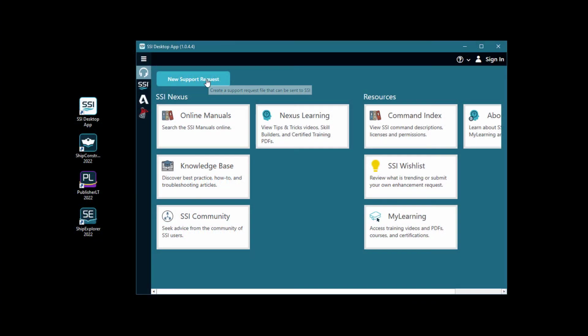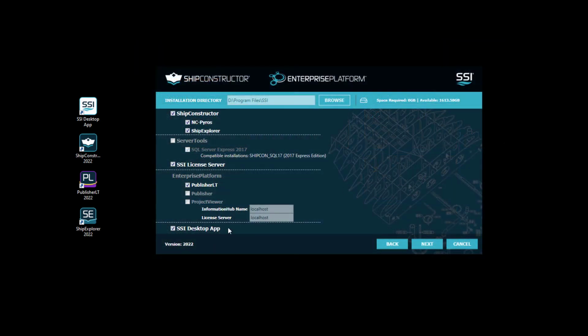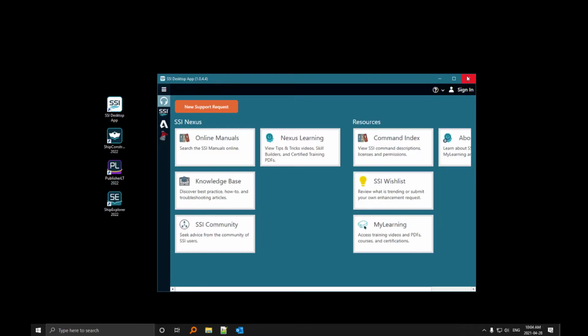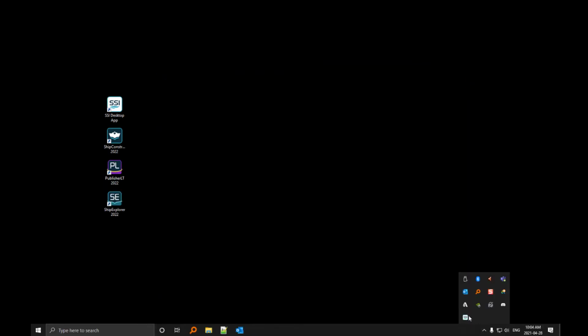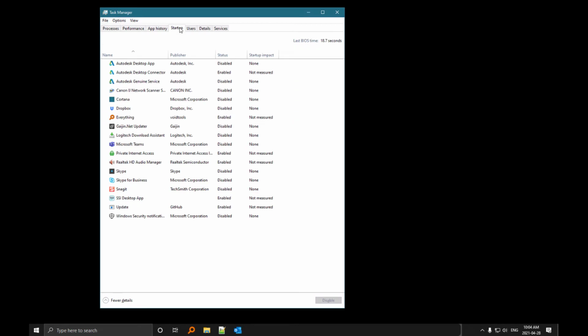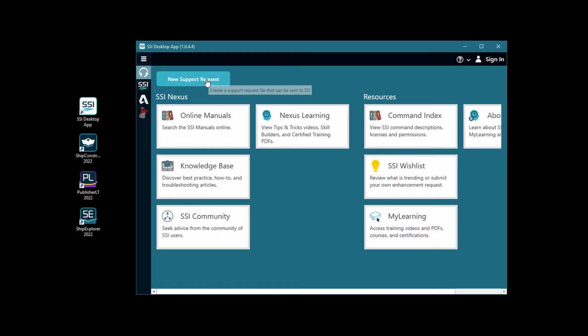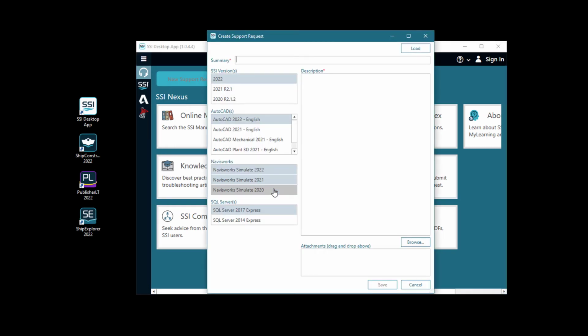The SSI desktop app is now included with the standard ShipConstructor installation and includes the ability to minimize the app to the taskbar tray, as well as the option to open the desktop app during startup. The desktop app provides end users and project managers alike the ability to quickly and easily generate accurate support requests that include project and system information required to provide users with timely and effective resolutions, and is available now without requiring a separate download.